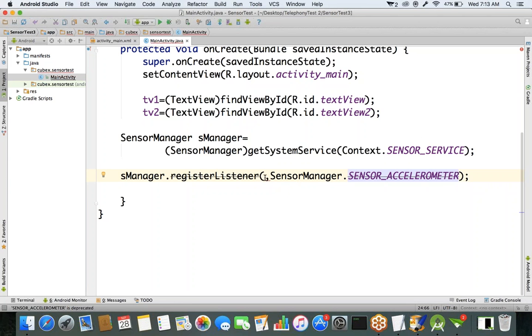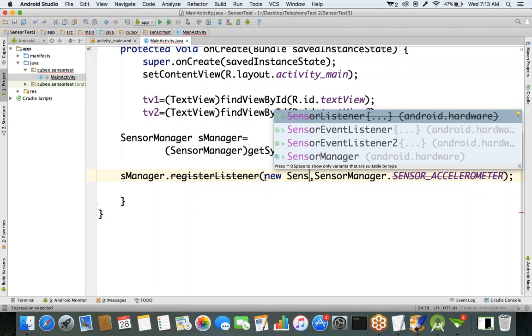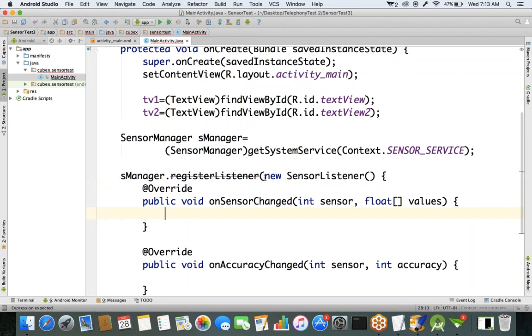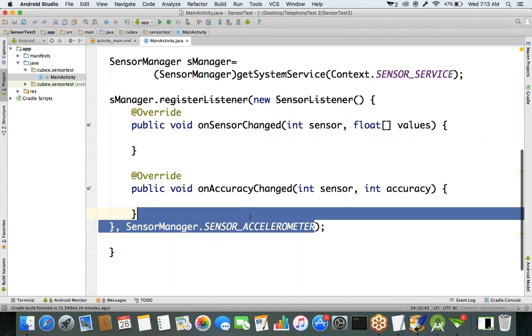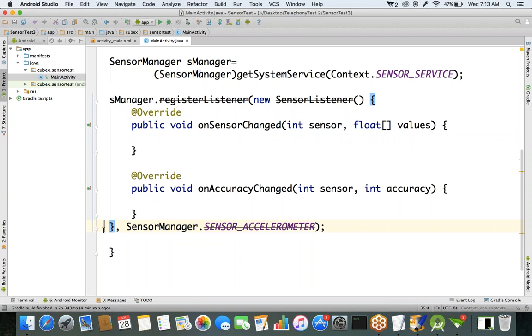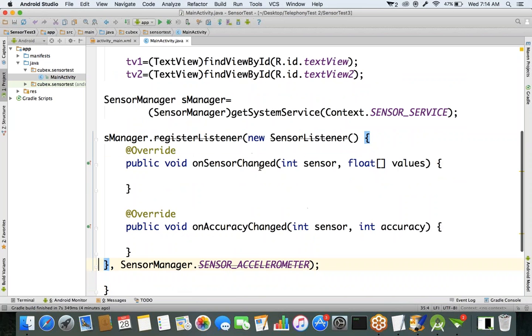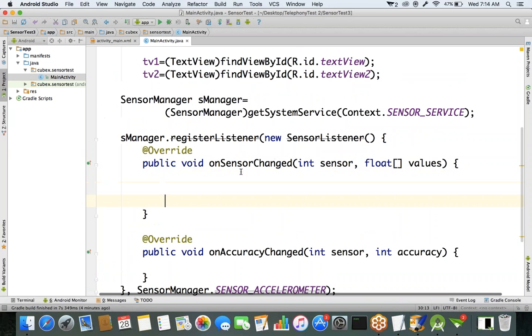The first parameter is the object of the SensorListener class. We have to create an object, so let's create the object of SensorListener in the first parameter. Whatever sensor you configured here, we configured the accelerometer sensor. If there are any changes in this accelerometer sensor, it's going to call the onSensorChanged method. Whenever you get some updates in the sensor, it's going to call this onSensorChanged method.